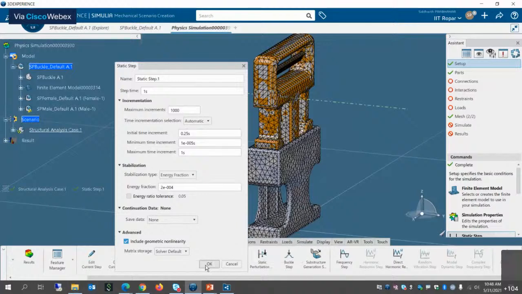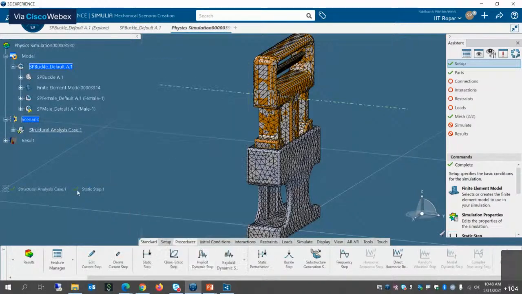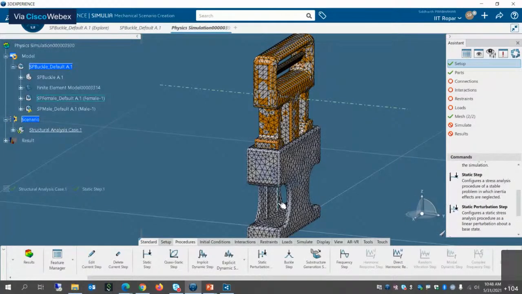So let's click on OK now. We have a static step, and you can see the static step has been created. Again, there are multiple steps you can create for a simulation, so if you're trying to iterate the process, you can do that. And if you can see the assistant right now, the setup has also been completed. So now what we are left with is connection, interaction, restraints, and loads. The next thing we'll be doing is defining the load values.